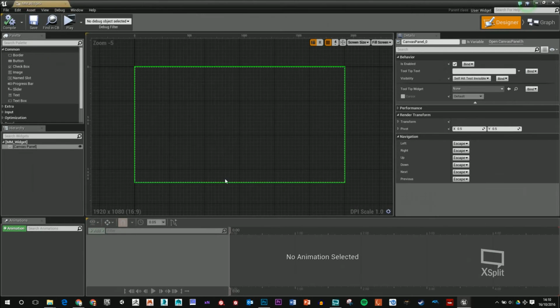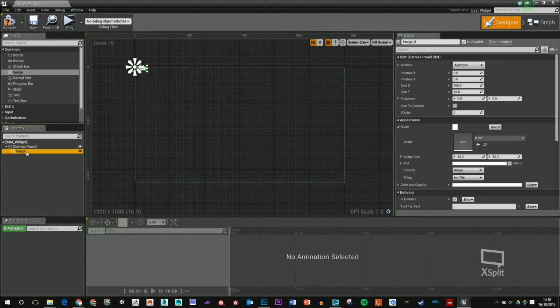Back into my widget. First thing I'm going to do is I'm going to drag an image over my canvas panel. Select it, name it background.